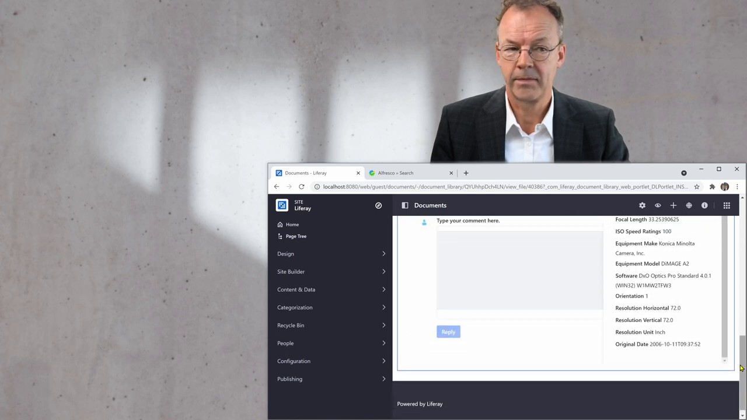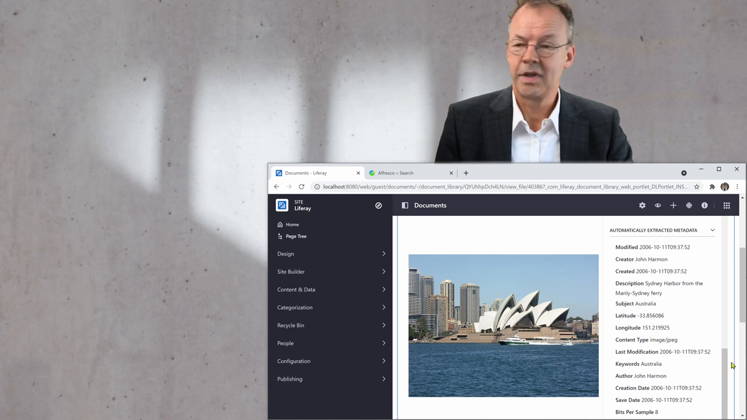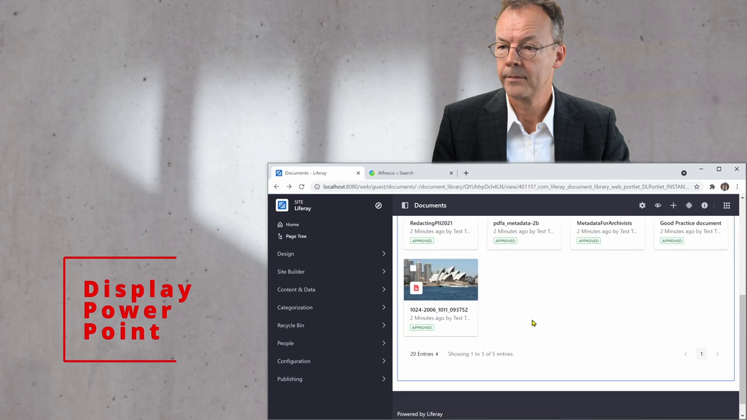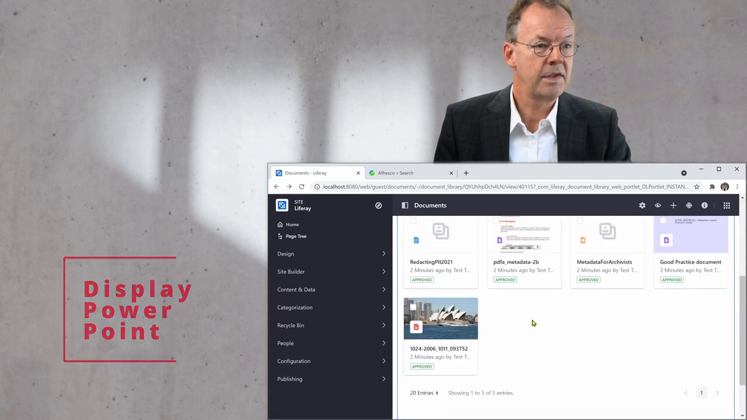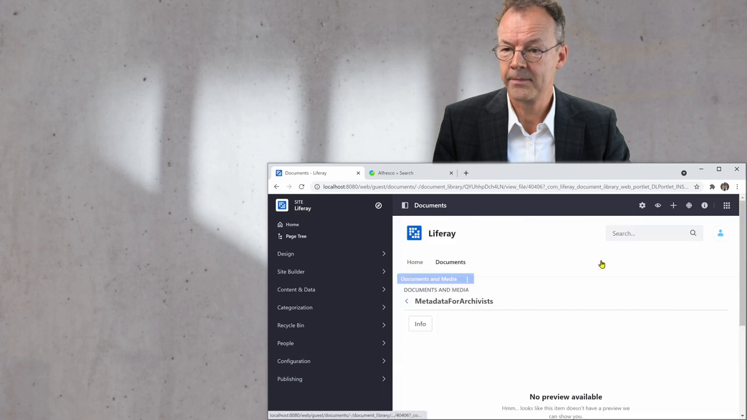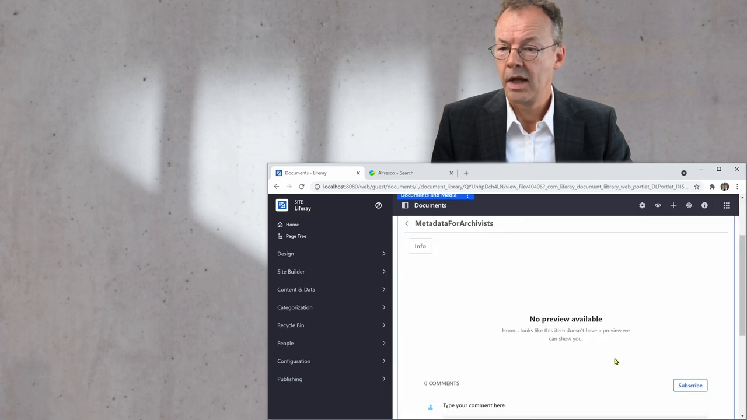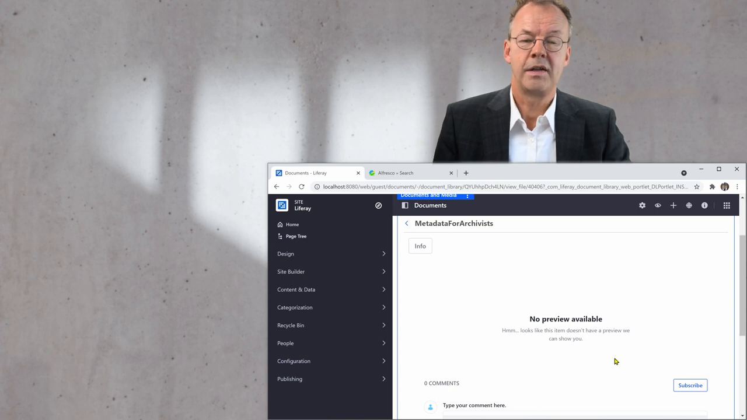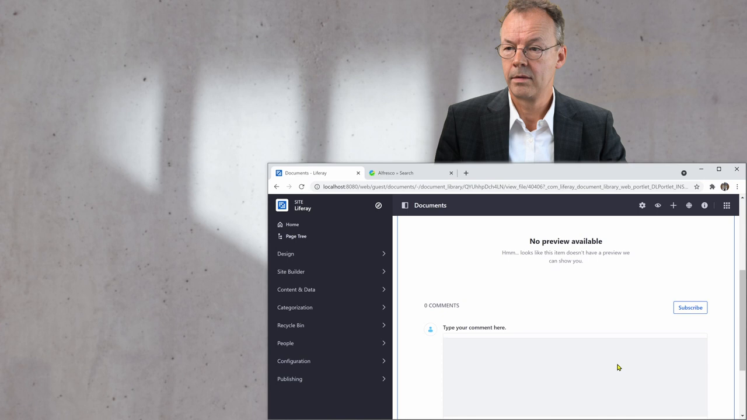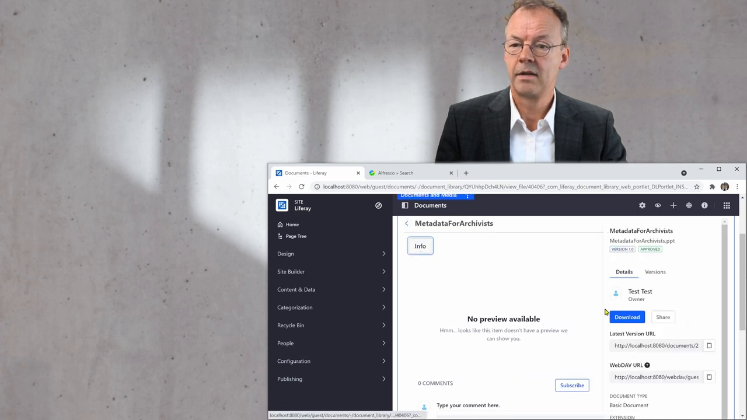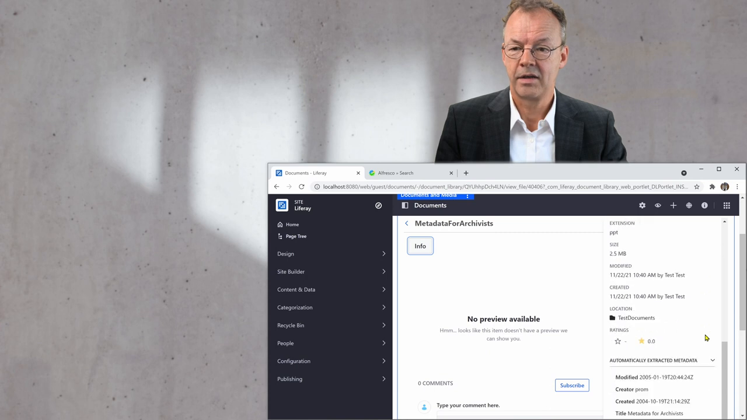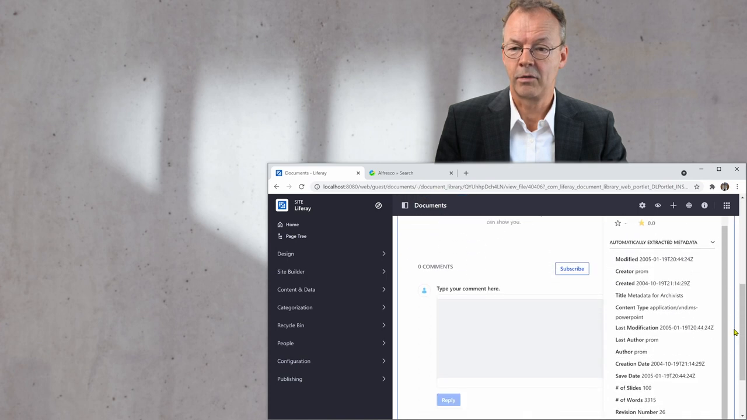and everything. The second example is a PowerPoint file. This is called Metadata for Archivists. It's here. And for the PowerPoint file, there is no preview available. And again, if I press info, I get the metadata on the right-hand side.